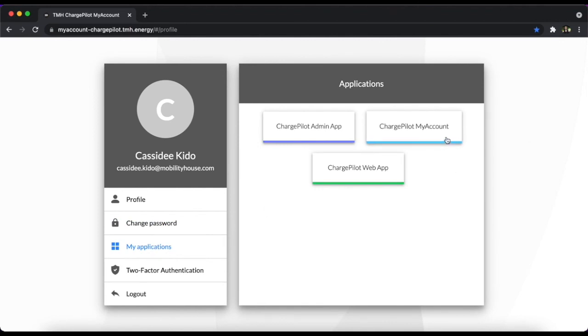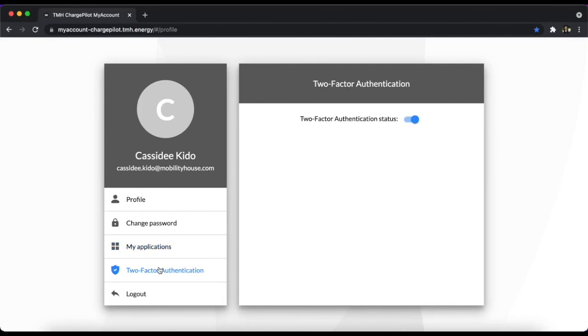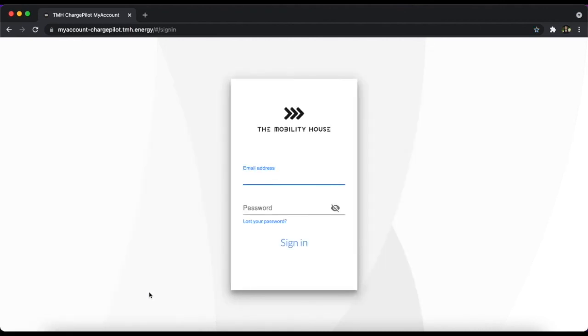You should only see My Account, which brings you to this page, and Web App, which shows all the information that we just went through, including the dashboard, activities, and statistics. You can also enable two-factor authentication if you'd like an additional layer of security. And finally, here, you can log out of your account, which will take you back to the login page.